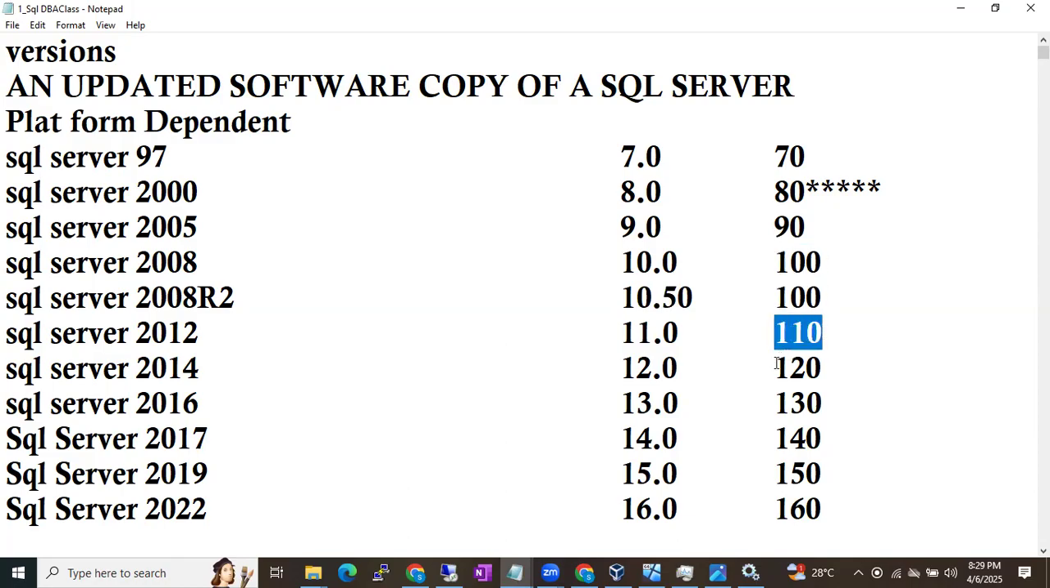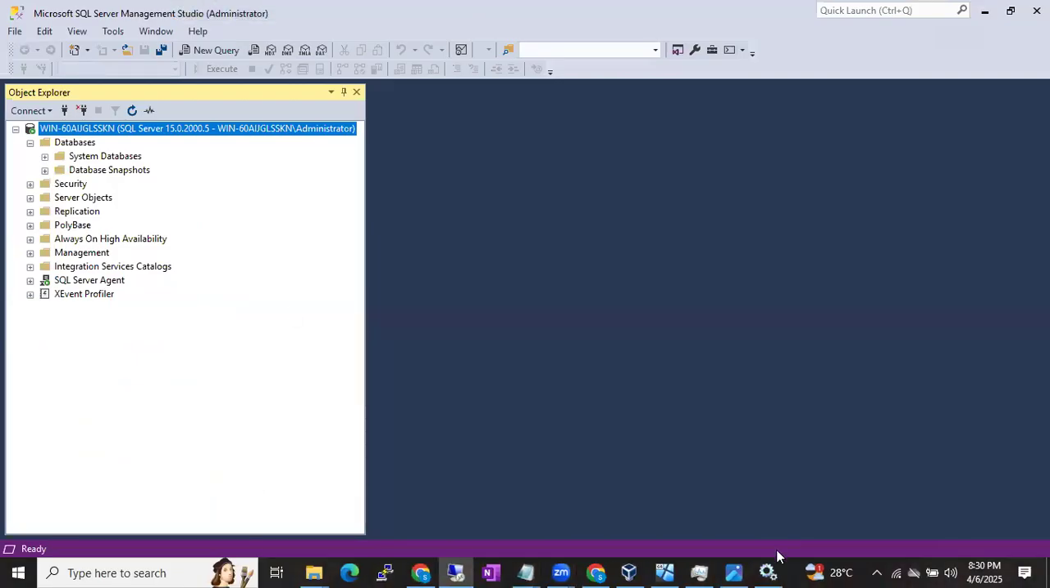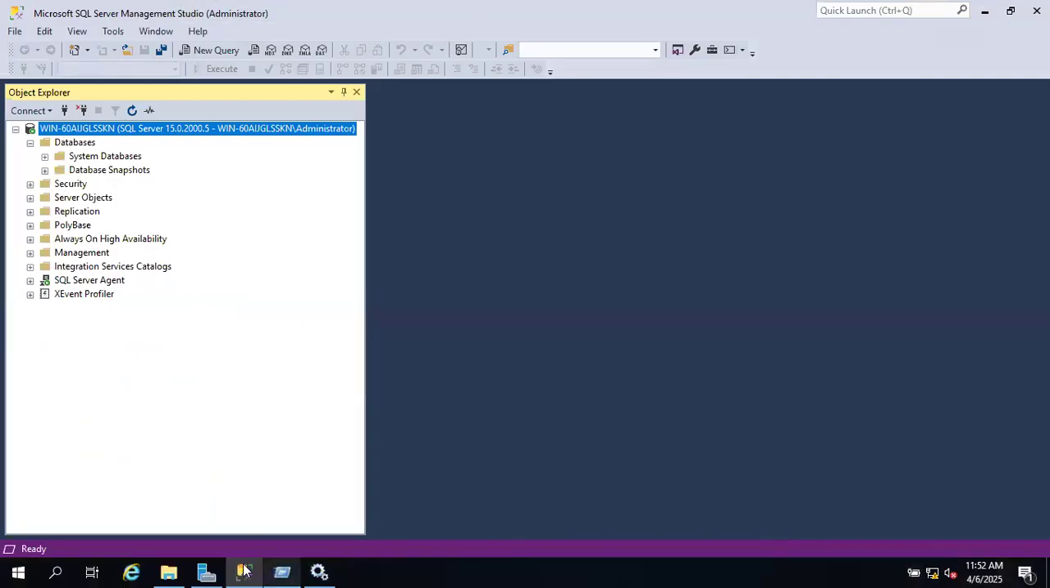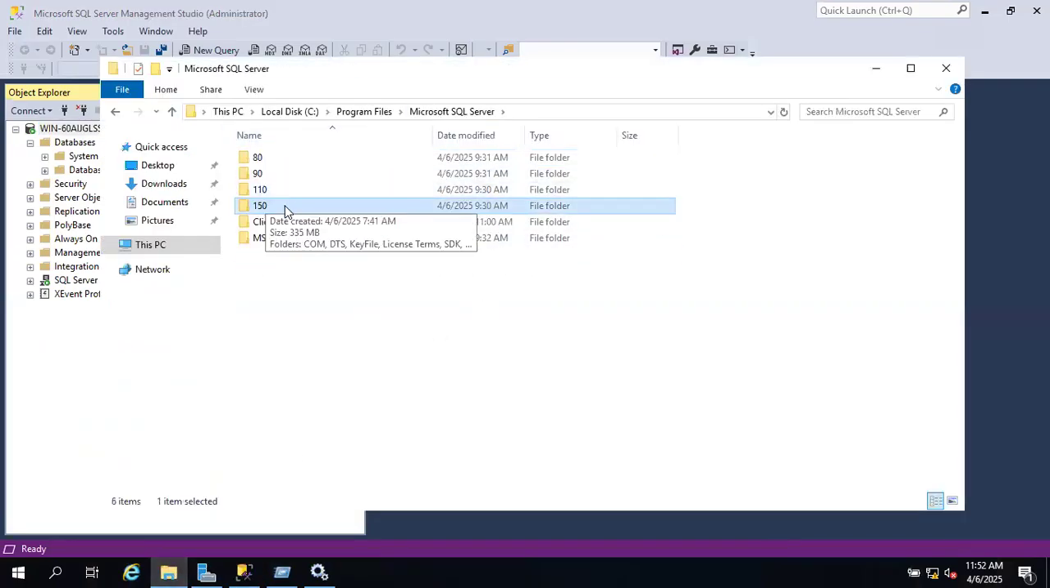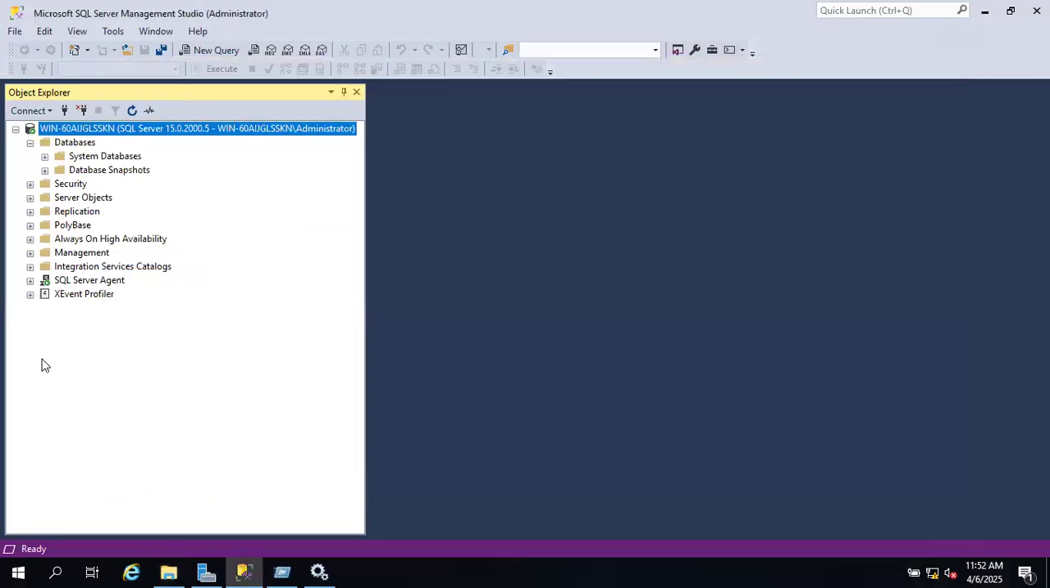These are called instance binaries. When you install SQL Server 2019, you will get a 150 folder. That is what it is. See here, the 150 folder. The highest folder will show you the SQL version, guys. If you see 150, it means 2019. Without connecting to SSMS, I can tell which version is installed.